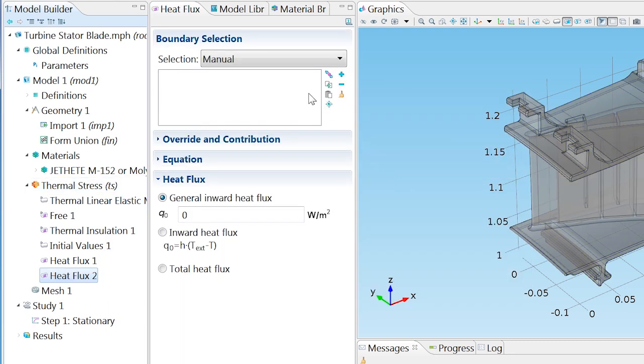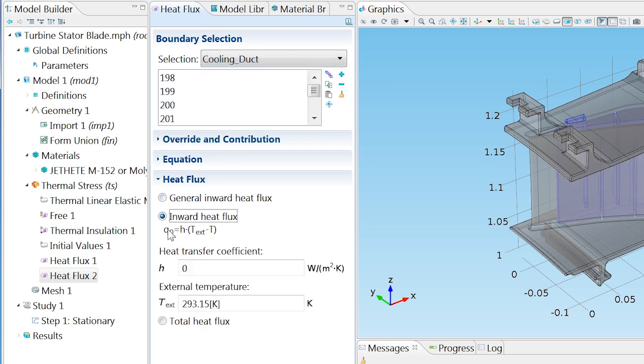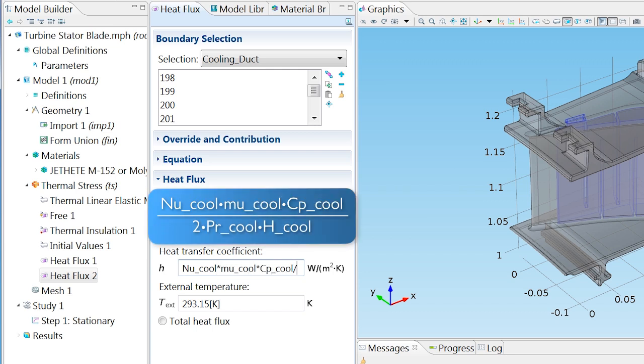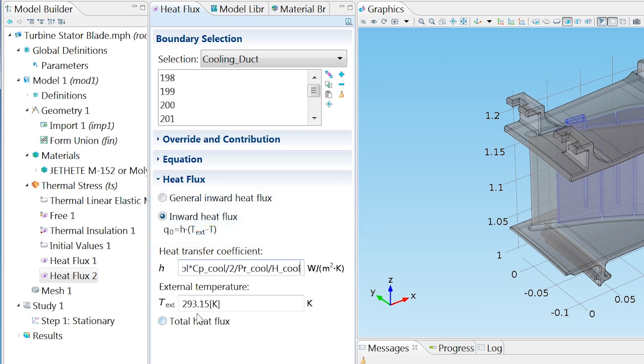Define another heat flux in the cooling duct using a Nusselt number correlation from previous studies as the heat transfer coefficient. We want the external temperature of the cooling duct to be T-cool, 800 Kelvin.